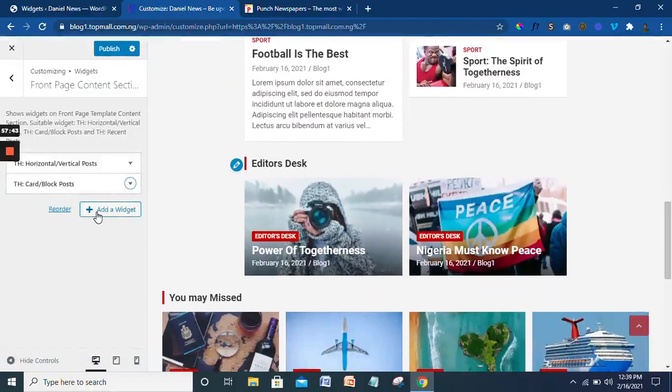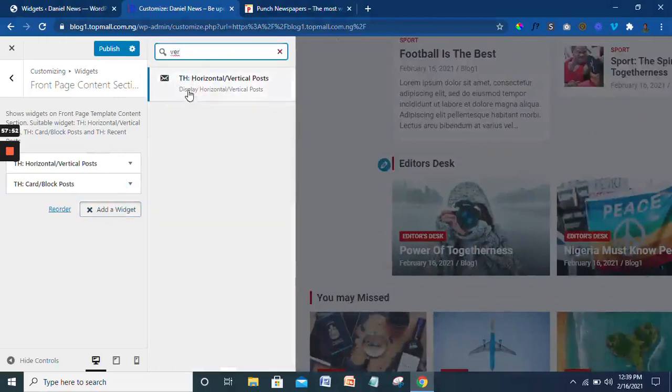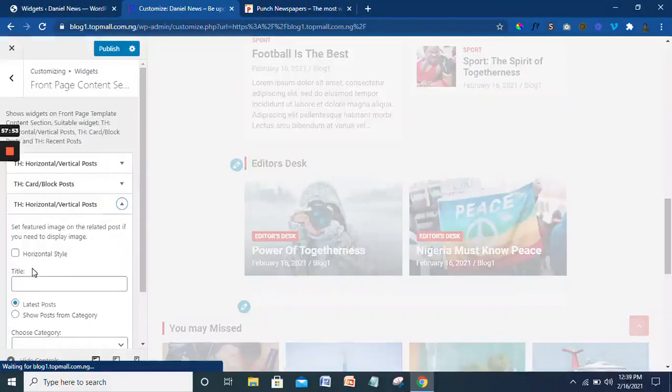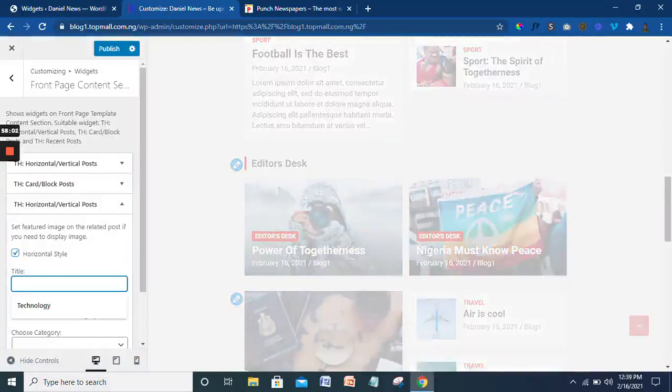So let's add one more widget. Or should we add? Let's add. We're going to add a vertical or horizontal, you can click either one. Sorry, I'm going to add horizontal. So make sure this horizontal style is clicked. Then come here. Let's give it technology.